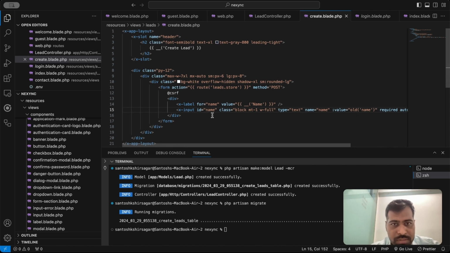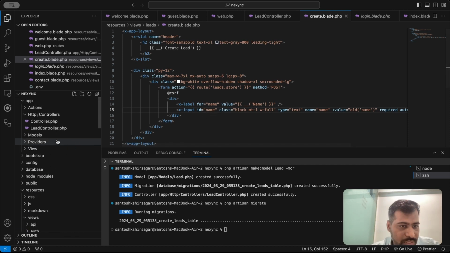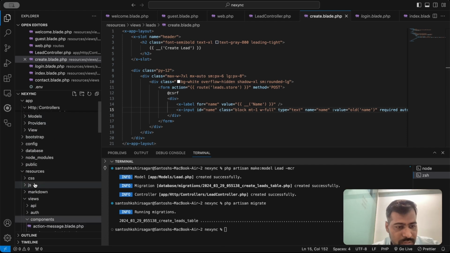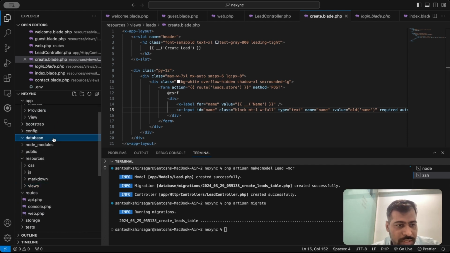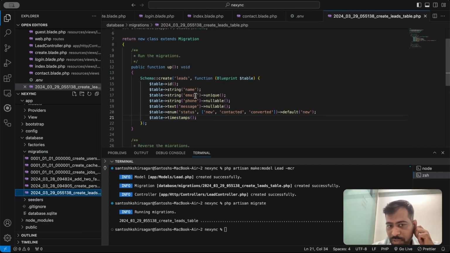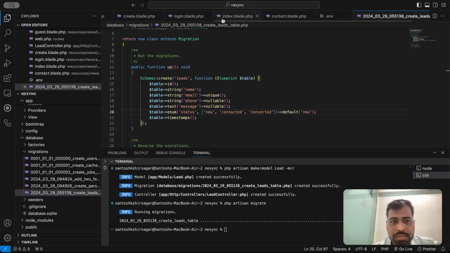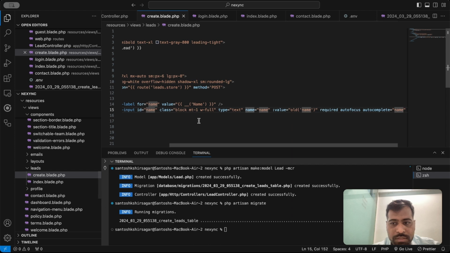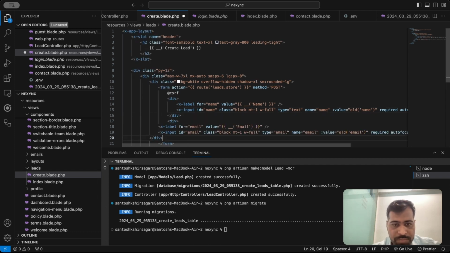Likewise we have this for name. So we'll see other columns, what other columns are there in table, and then we'll add other things. So name, email, phone, message, and status. These things we are adding: name, email, phone, message, status. So I will just go to create and I will just paste it here.